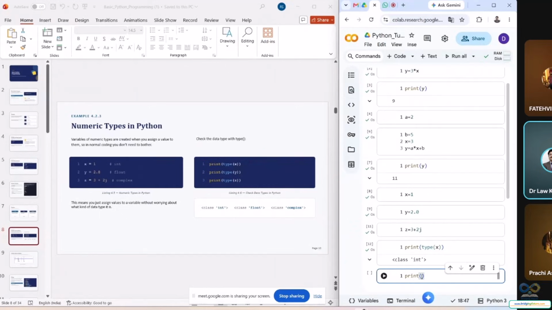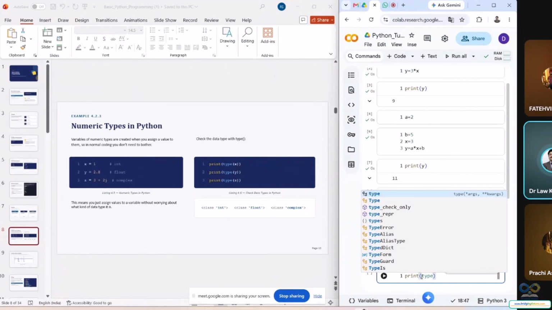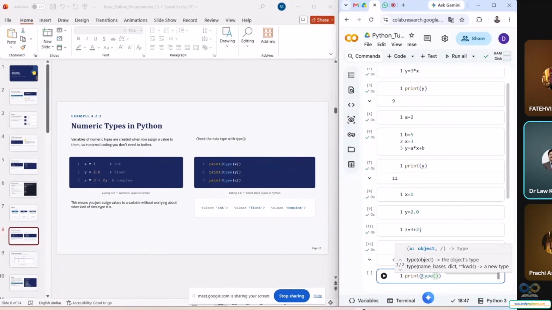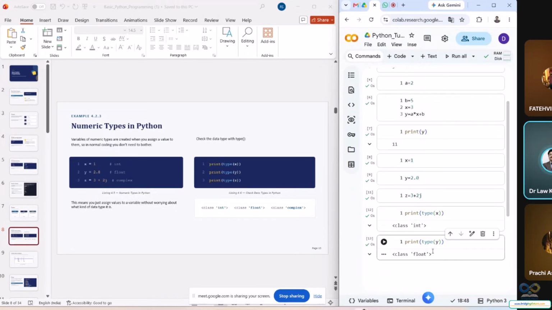Okay. So what do I have to write here? I have to write type and the variable whose type I want to check. I would like to check the type of y, so I have written y here. So you can see what is the type of y. Type of y is float.